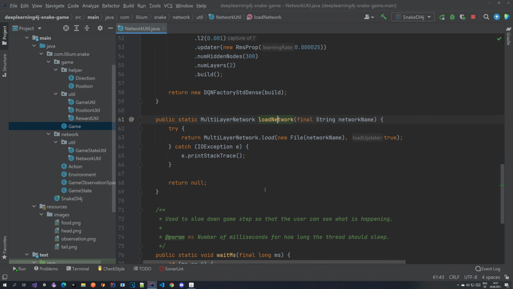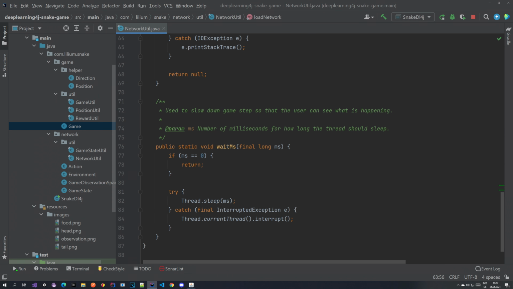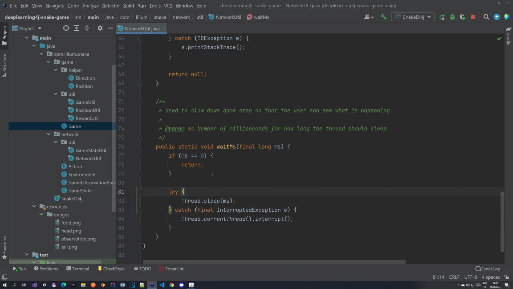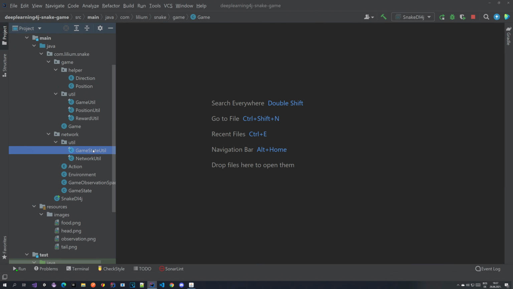And we have this load network helper method, which we just use to load the already trained network. Nothing special here. And we have a wait method. This is basically just a busy wait we can use. I'm using it here when we are evaluating the network, just to make things slower. Usually it would be very fast and you couldn't see what the snake is doing. This is really nice for debugging, because then you can take a look at what the snake is doing and evaluate it a bit better and see what's good and what's not good. Yeah, so that's the network util.